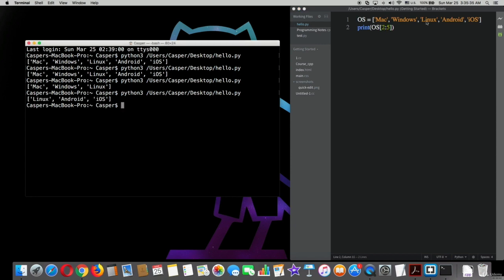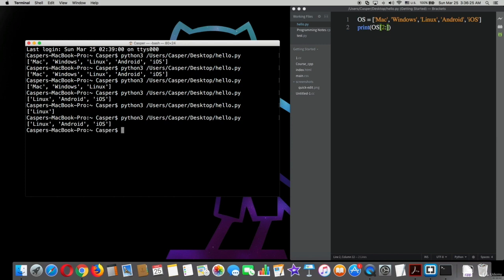Good. As you can see here, it's printed the last 3 elements. So, if we try from 2 to number 3, it will print only Linux. Pretty good. Okay, now let's try to print 2 before the colon only. Great, it just started from Linux.